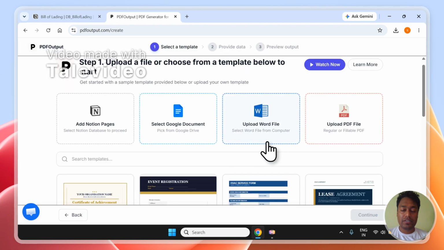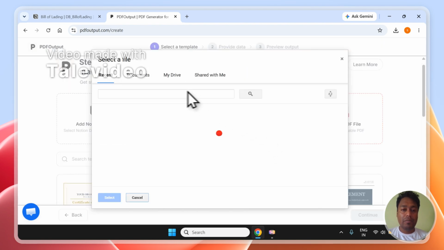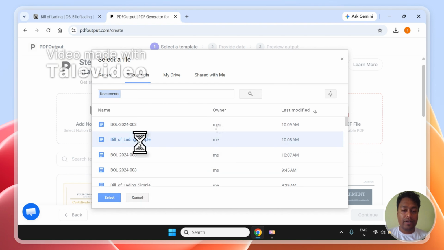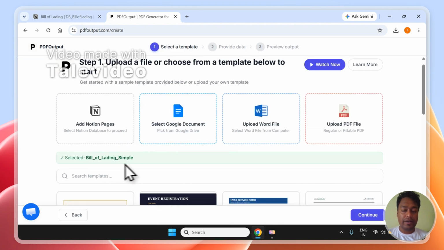I will click on existing document. As I had already uploaded this document to my setup previously, so I will select that. So I'll head over to the documents. I will just select bill of lading. It is now added up.